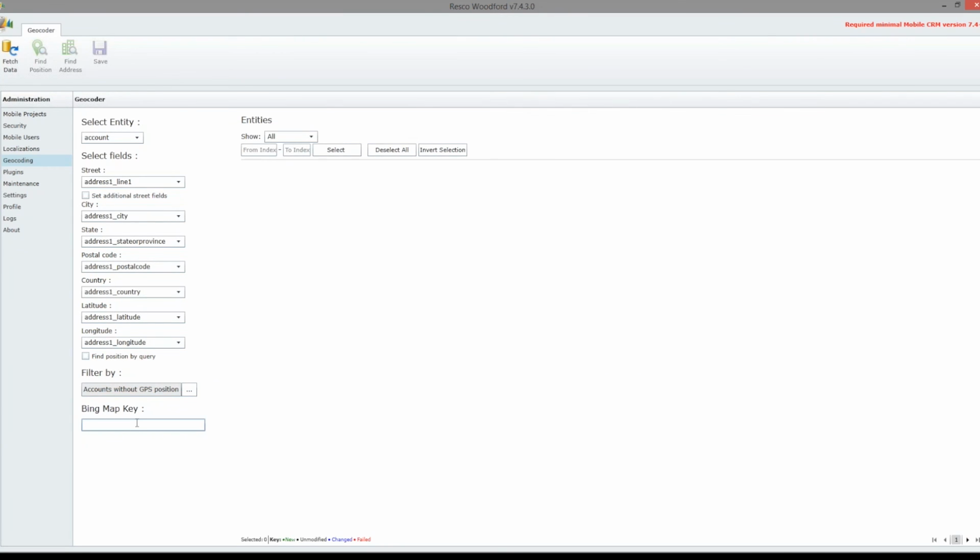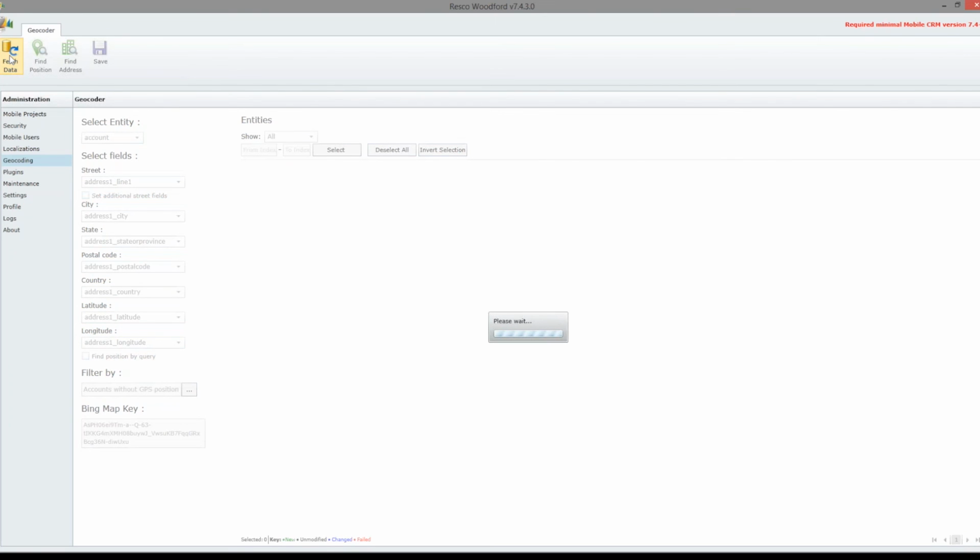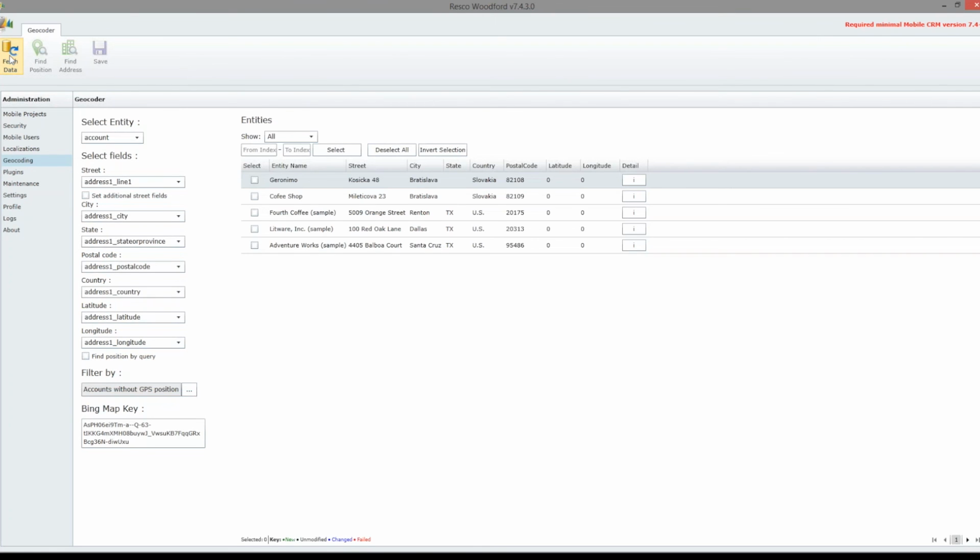Now you need to enter the Bing Map key. I will just paste it there. And well, this is not required for the fetch data because it only uses the CRM, but it is needed for the next steps. So here are my accounts without GPS position. It's possible that you will have more of them, like hundreds or thousands probably. It's better to divide them into smaller groups so that you will know which one failed and which to correct.